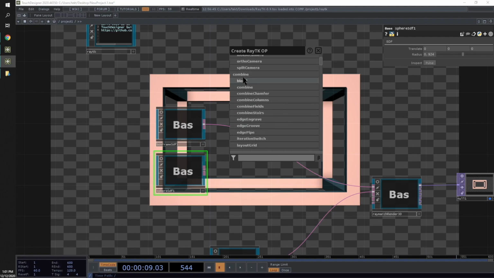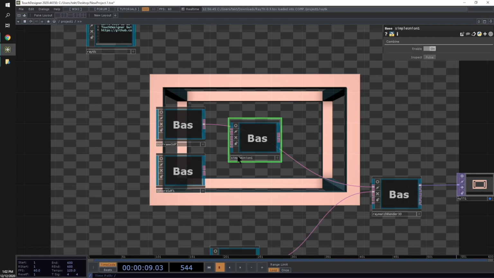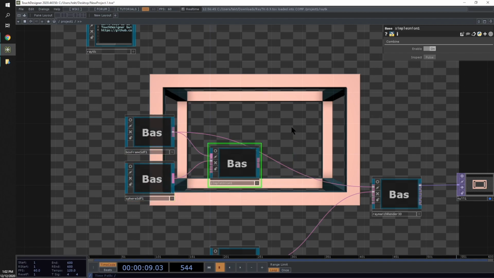There's a category in here called combine. There's a bunch of different options. We can start with something like a simple union. This has up to 4 different inputs, so you can connect 2 of those. You can think of these kind of like a composite TOP, where it takes in 2 things and then mixes them together in some way to create an output.